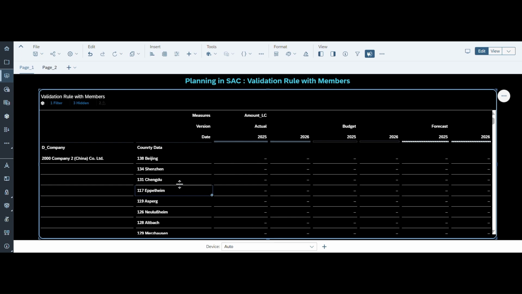So this is the example where you allow users to input data only into the valid combinations of the dimensions, and those cells will be enabled for input. Other cells are not allowed to input data. Now how can you achieve this? So today I will show you how you can enable validation rules in the model, and then the first type of validation rule, that is with members. Okay, now let's go to the model.